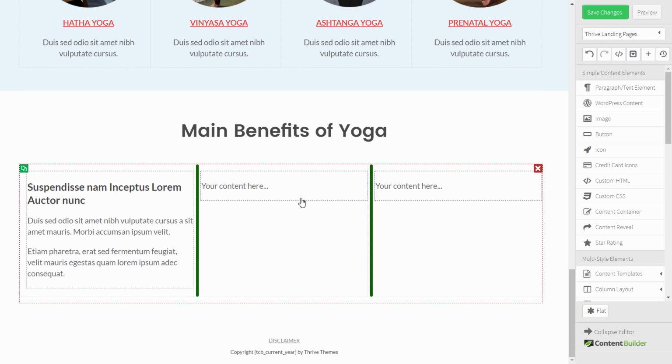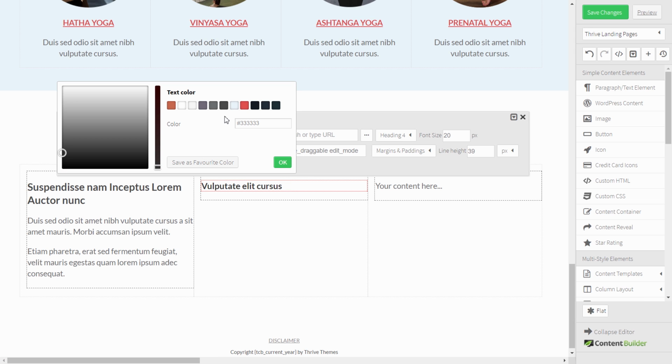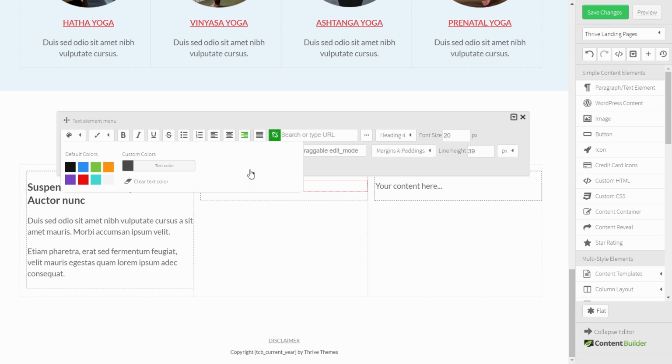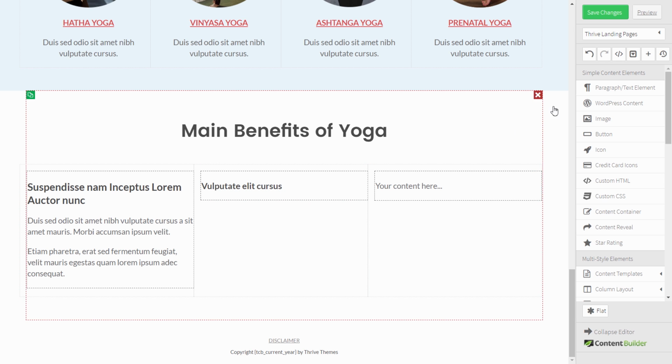Now this is our first column. The second column, we want again a title, but let's make this 20 pixels and also bold, and in the same gray color. Now we're going to put a paragraph in there.